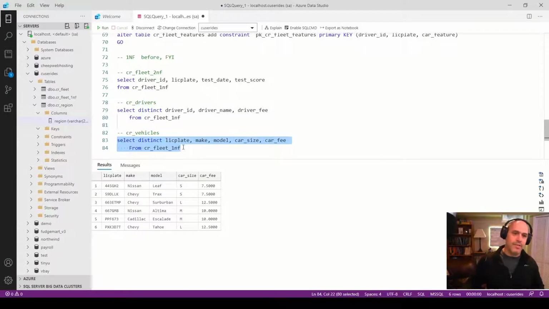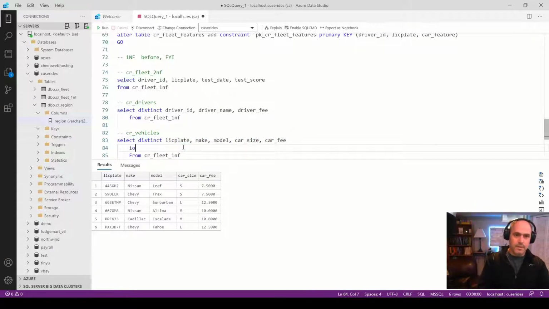Now I just have to surround them with, I have to change this to an into, right? And then give it a table name, CR vehicles. And then I need to drop it and make sure I set a primary key. Okay, so pause video while I do that.